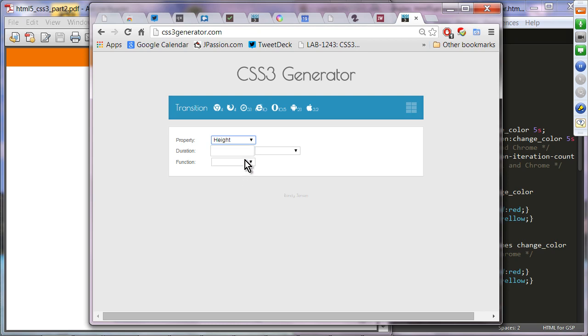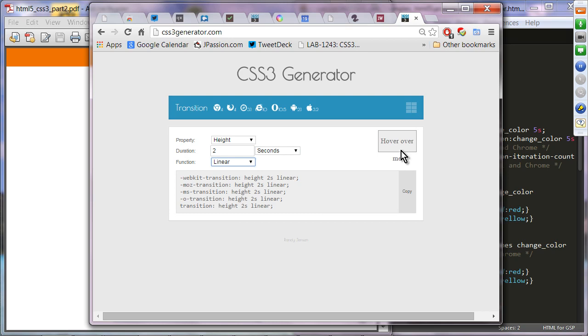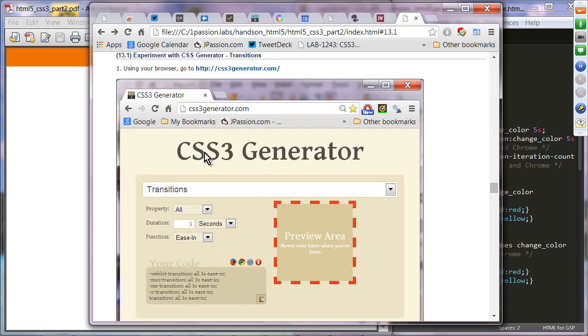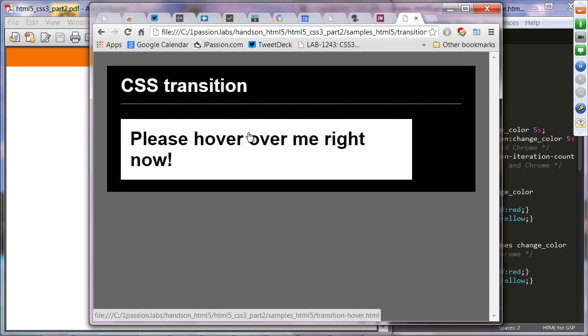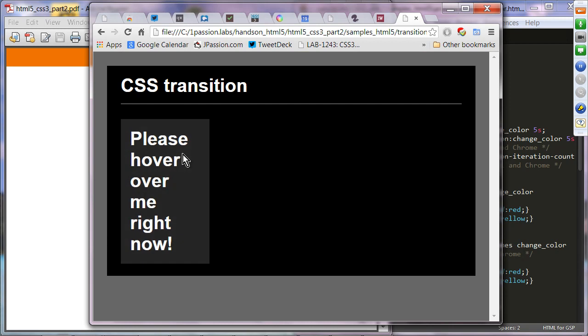Property: height, duration: 2 seconds, function: linear. Okay, so this is what happens. That is a transition, and this one is a transition triggered by hovering. So that was actually pretty much the same.